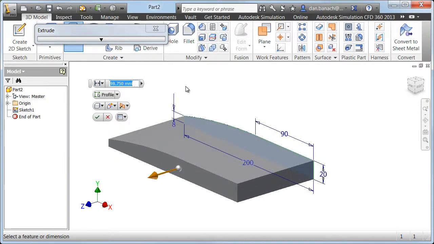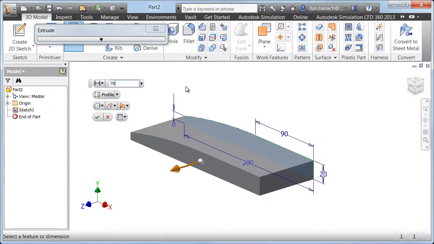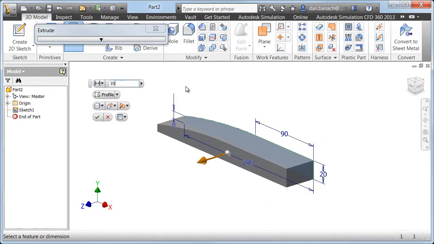Now what I'd like this to be is, the overall dimension is going to be 70 millimeters, but I'm currently only going to work on half of this. So the 70 millimeters reflects the overall length of what the car body itself is going to be. So again, I could simply come back here and type in 35 millimeters.